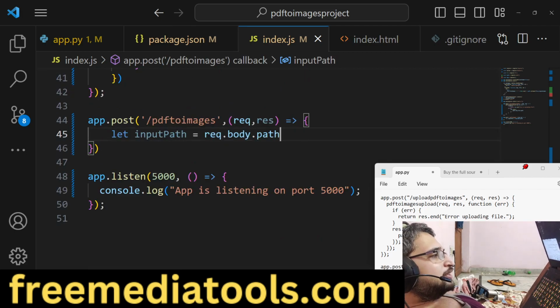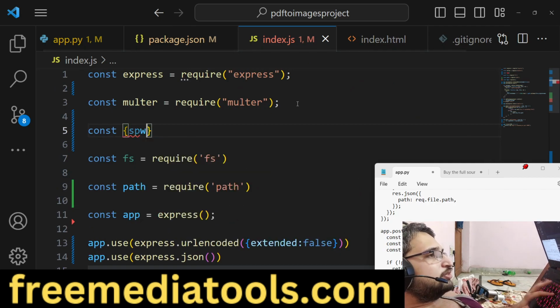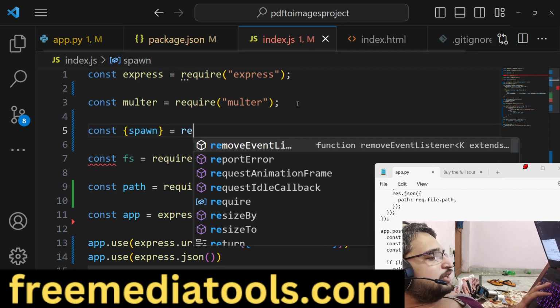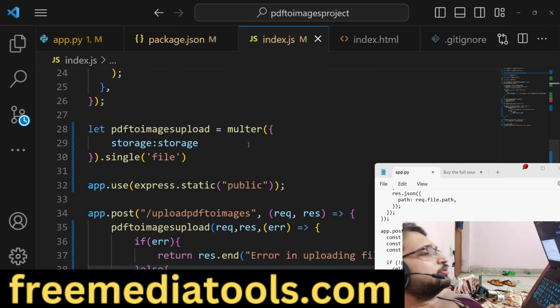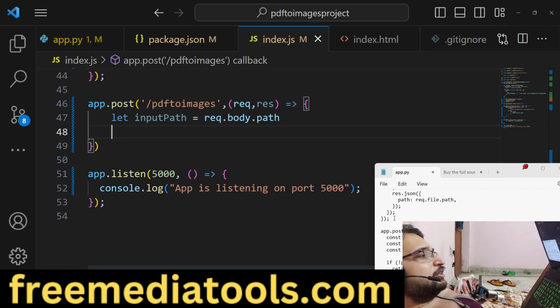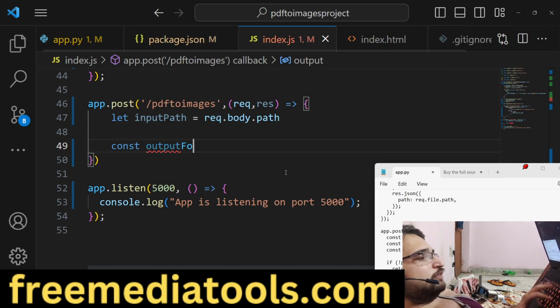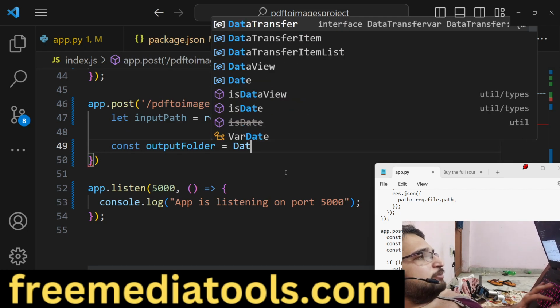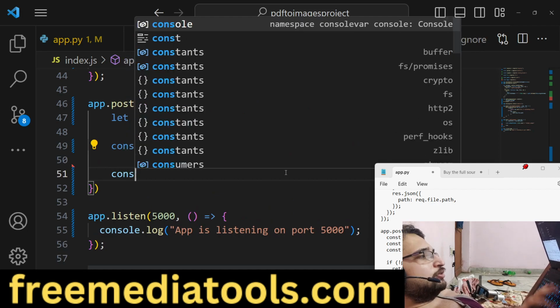And once you get the path, we now need to also include one module, which is a built-in module, called spawn. With the help of this module from child process, the built-in module, you will be able to execute commands programmatically in Node.js Express. We will use it to call the Python script. We will create an output folder dynamically using Date.now, and this output images, and also the zip file name.